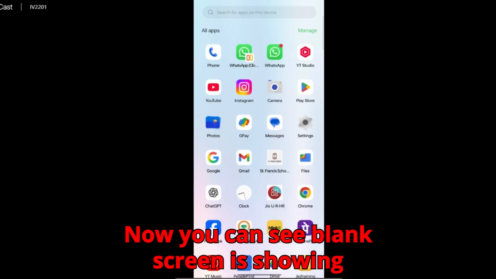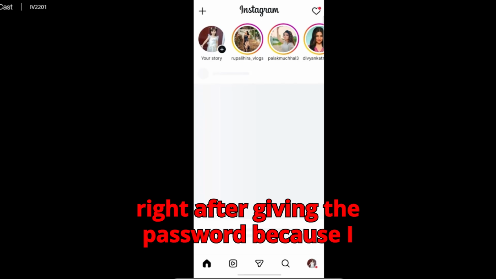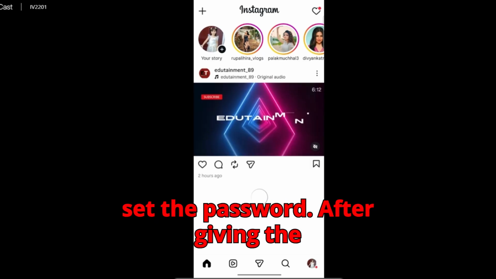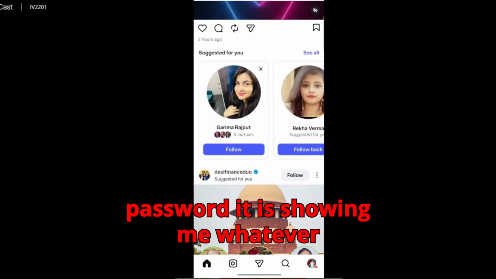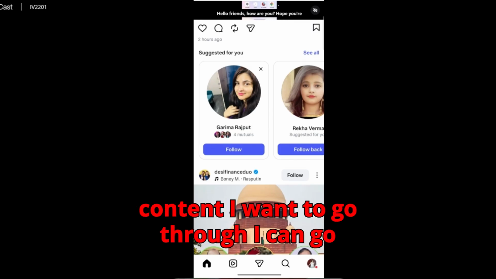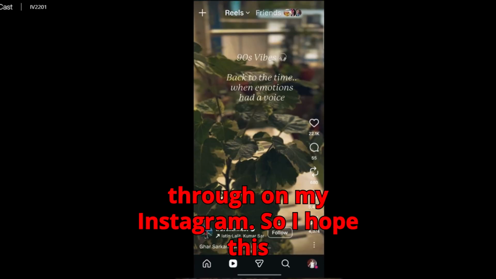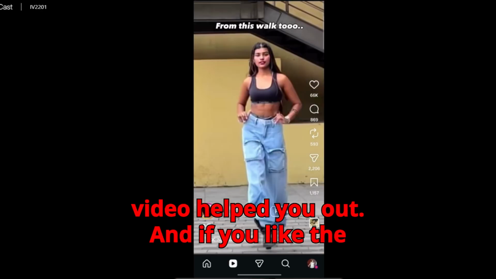Let's tap on it. Now you can see a blank screen is showing because it is asking me for the password, right? I have to put the password here, and now you can see it is opening, right? After giving the password, it is showing me whatever content I want to go through on my Instagram.